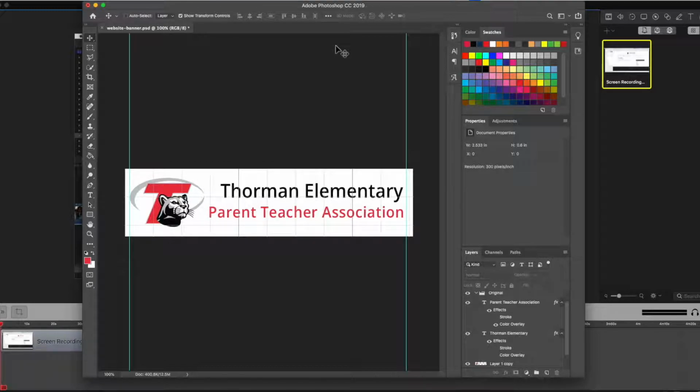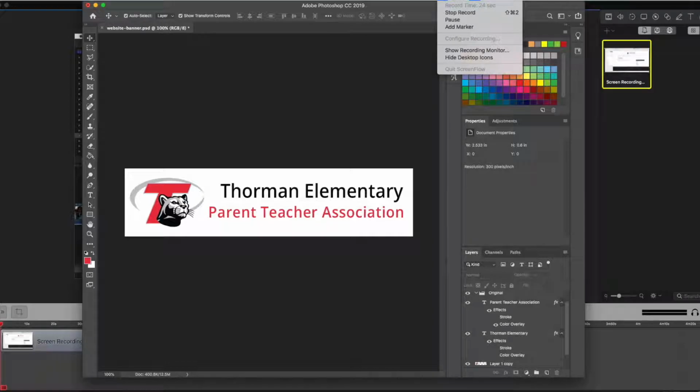If you don't have Photoshop, you can do it with Canva or whatever app you want to use for your images. That's not a big deal.